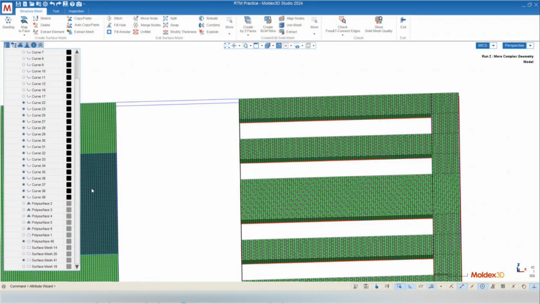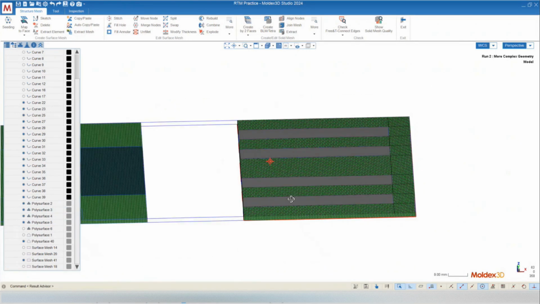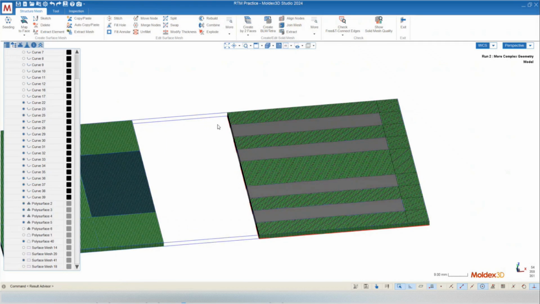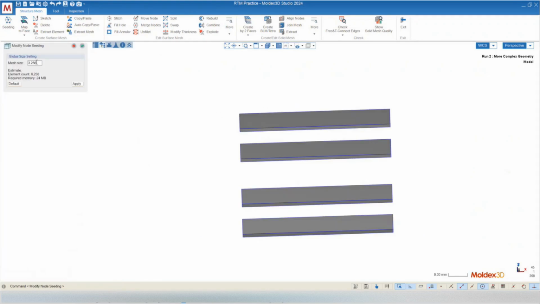So let's go ahead and turn on those rectangular bars, which I believe should be polysurface 2, 3, 4, and 5. Then we're going to create the surface mesh. I'm sorry, getting ahead of myself. We'll go ahead and seed those. In this case, we're actually going to hit yes.